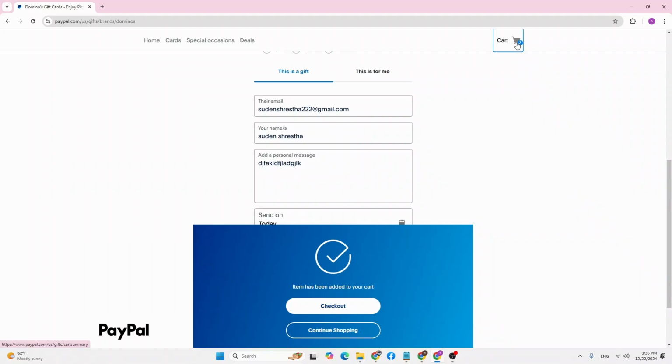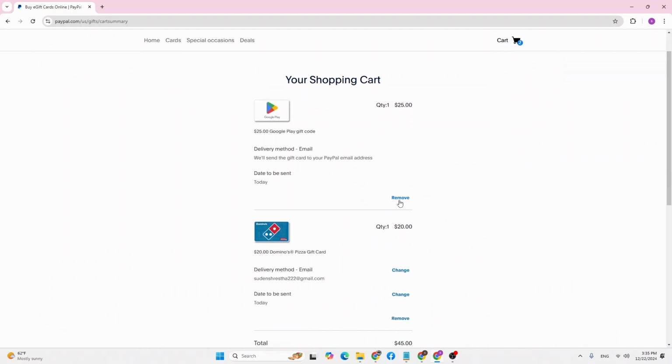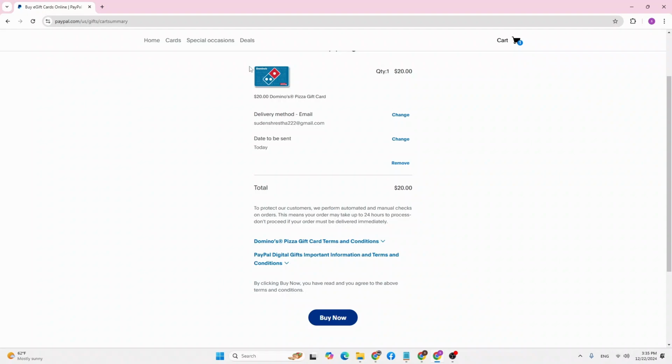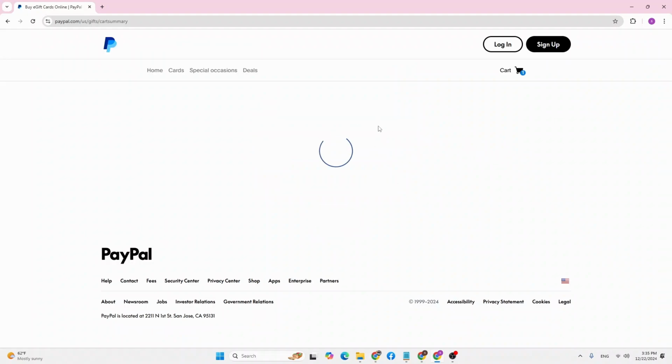Click on the cart button at the top right corner of the screen and this kind of interface will appear. So let's remove the previous gift card over here, and this is the gift card which we want to send. After entering the person's details, email address, the message, and scheduling it, you can click on the buy now button over here.